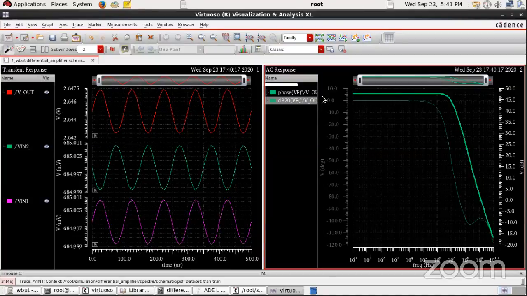Whatever you have seen earlier is also gain, but in terms of voltages, the unitless gain. And this is in dB. Even you can take that and convert it to dB; you'll be getting the same value. Log of that.